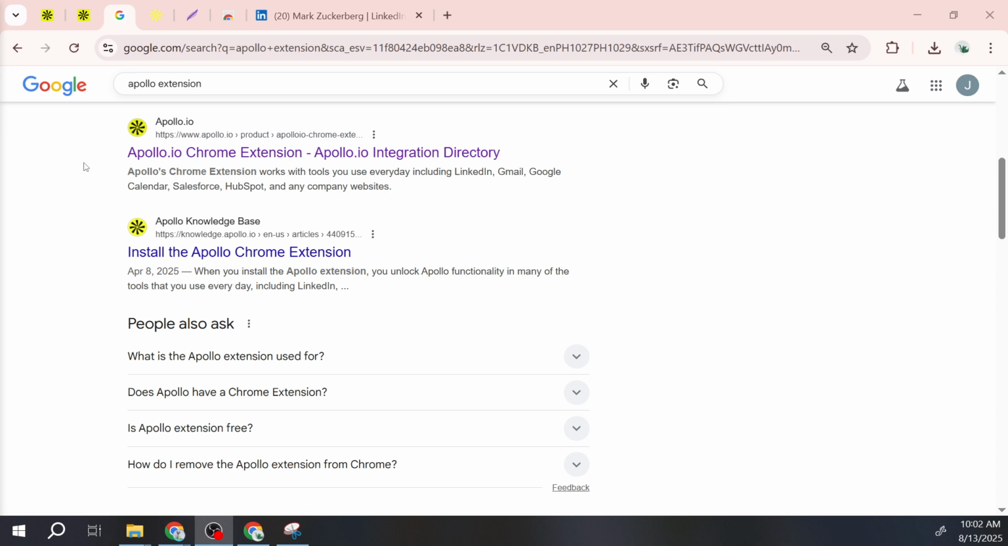First and foremost, you need to open your web browser. Whether you use Chrome, Firefox, or another browser, ensure you're connected to the internet. Go to the search bar and type in Apollo extension. Hit enter and you'll find various results. What you're looking for is the Apollo.io extension, likely titled Apollo.io Sales Intelligence.